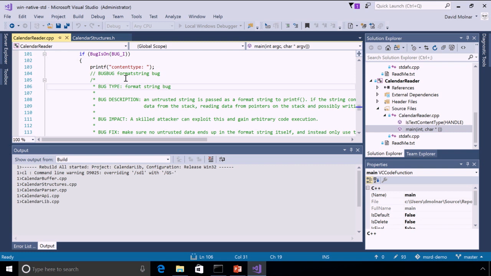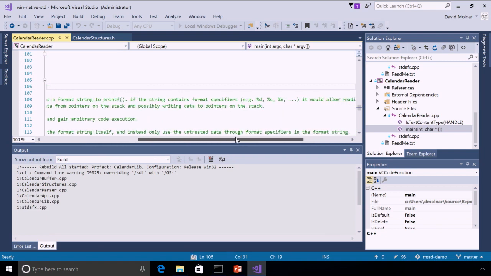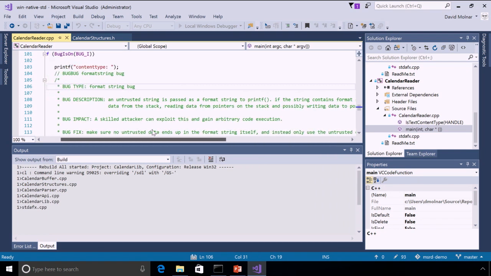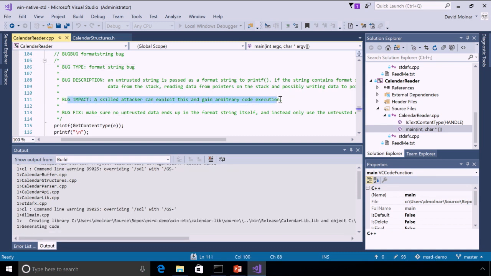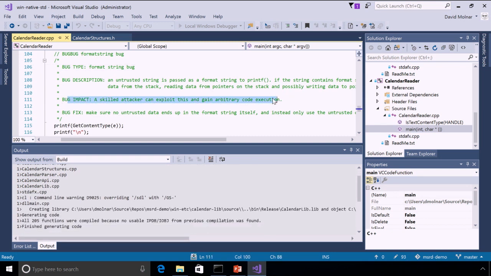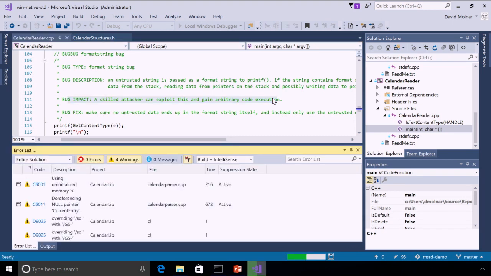For example, this is a bug that says, I have a string that's passed to printf. If the string contains format specifiers, that string may end up reading data from the stack. In fact, it may end up reading data from the stack that isn't allocated, causing a crash. Or worse, it may end up reading or writing data to the stack that could allow for code execution. So this is an impact where a skilled attacker can exploit this and gain arbitrary code execution. Going through the details of that is outside the scope of this session, but you can find out more about this using some of the links that we include in the documentation center that I'll show a link to at the end of this talk.